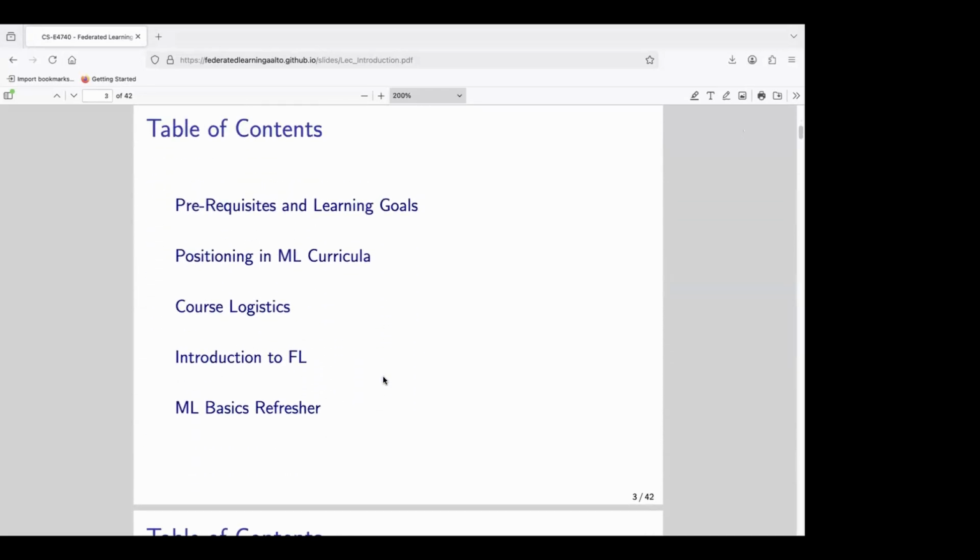Just the outline for today's intro lecture. First, I talk about the prerequisites. What do I expect from you? What is the starting point regarding mathematics and coding? What are the learning goals? What do I want you to know after this course? Then I will talk about related courses, positioning this course within broader machine learning curricula. Then I will talk about the course logistics, in particular the schedule. And the final part is getting down to business. We talk about federated learning and how it evolves from basic machine learning techniques, in particular from regularization ideas.